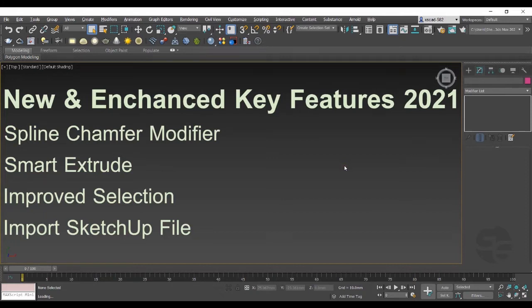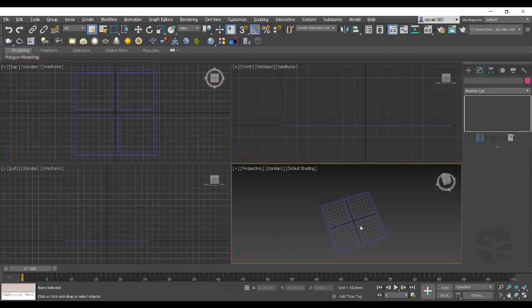In this video, we will be seeing some of the new and enhanced key features of 3ds Max 2021, which are Spline Chamfer Modifier, Smart Extrude, Improved Selection, and Import SketchUp File. So let's begin with Spline Chamfer Modifier. With Spline Chamfer Modifier, it rounds a sharp corner in shapes, curving them inward or outward. So let's see an example.